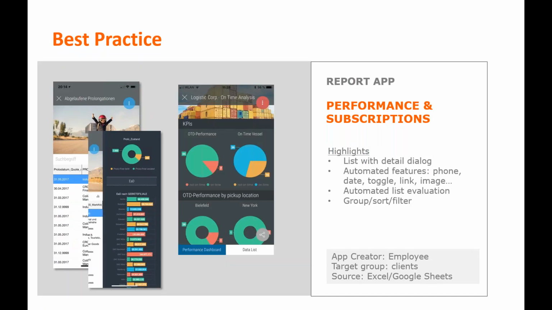This app here is based on a data export from an ERP system. So instead of fighting your way through Excel files, you can search the list, filter it, and see all the details. The list can also be analyzed using diagrams and provides a nice overview of the composition of the data. You can also enter data into lists so that employees can change the data while on the road.